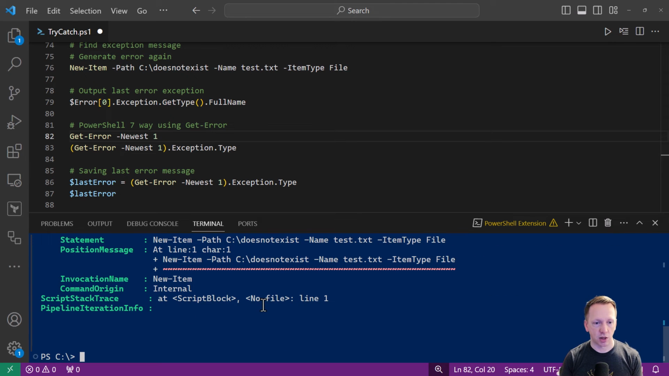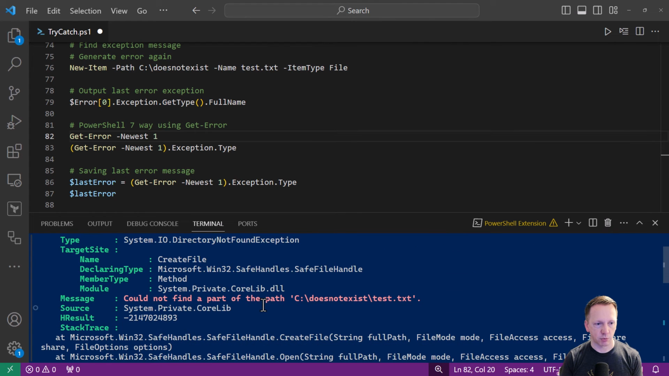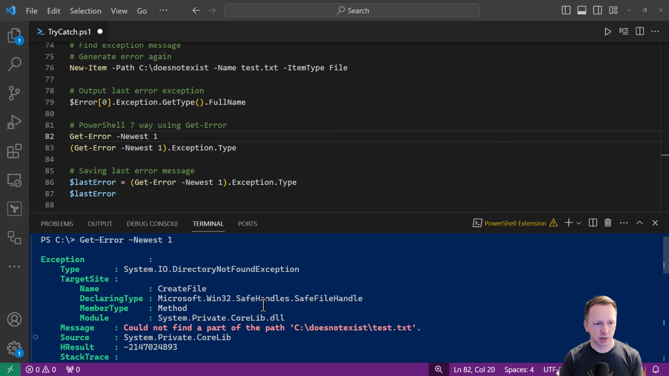And it puts out a lot of information. If we scroll back up, one thing you'll notice is exception type. We have right here System.IO.DirectoryNotFoundException, the same thing we just saw in our earlier example.